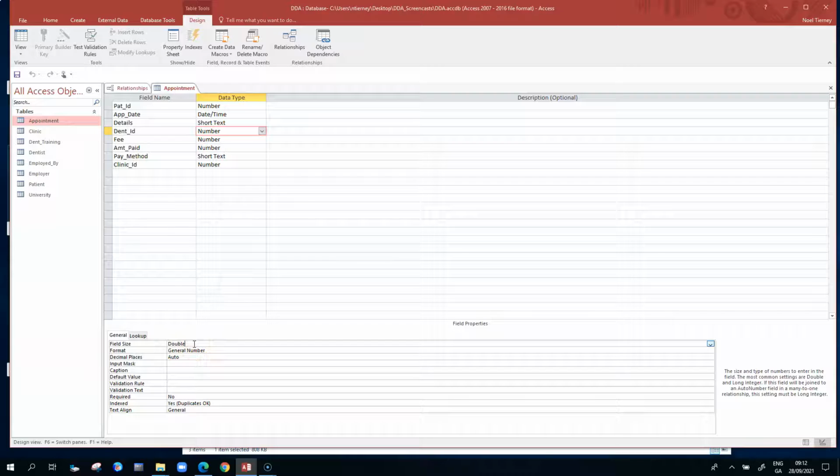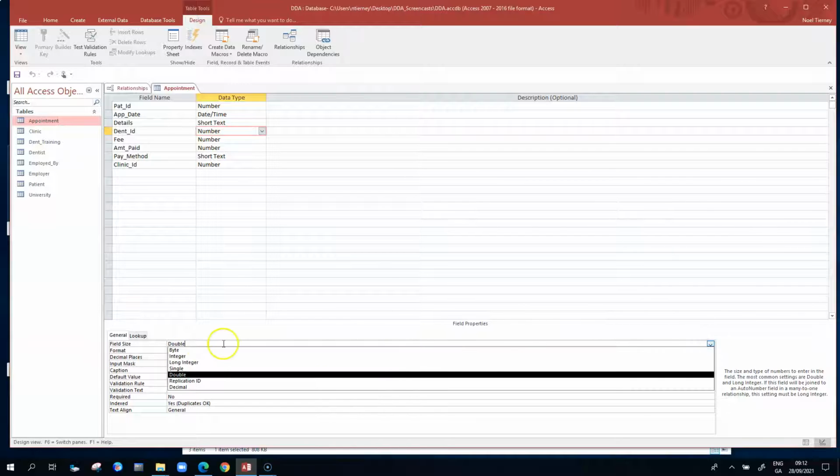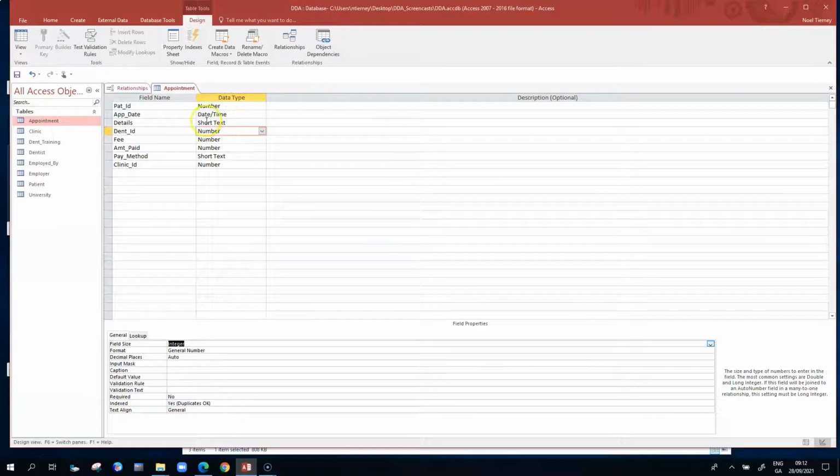So if I try to build a relationship in a few minutes time, leaving it as it currently is, leaving it as double, then I'm going to be stopped. It won't do it for me. So I need to change it to integer. And likewise, the third one I need to check is the clinic ID. This foreign key, again, it's a number in both tables. It's a number in the clinic table and it's a number in the appointment table. But the field size is integer in the clinic table, but it's double here in the appointment table. So just like the previous one, I need to change that to integer.